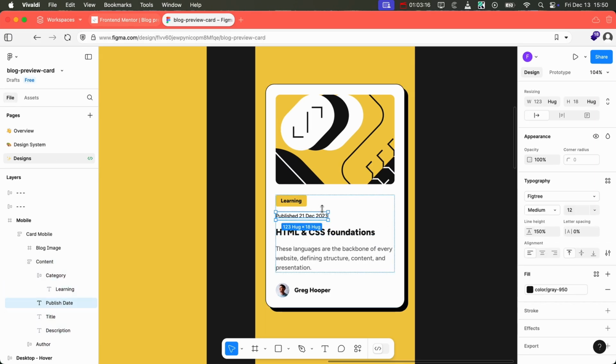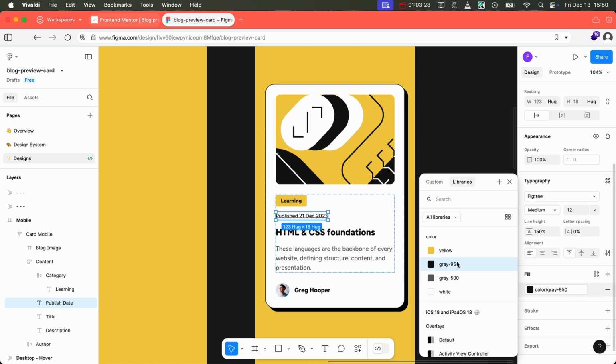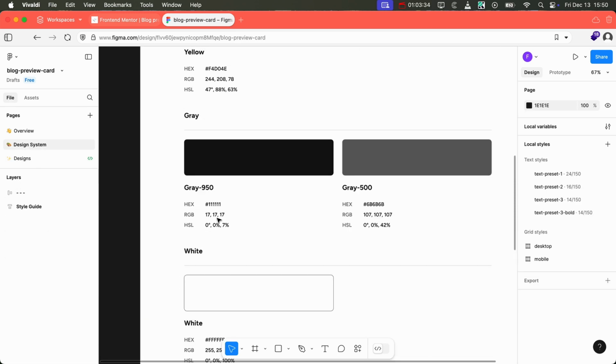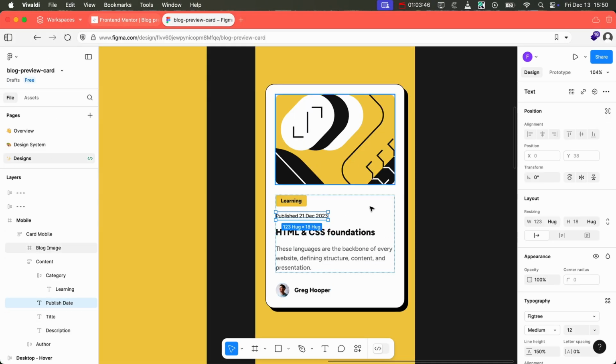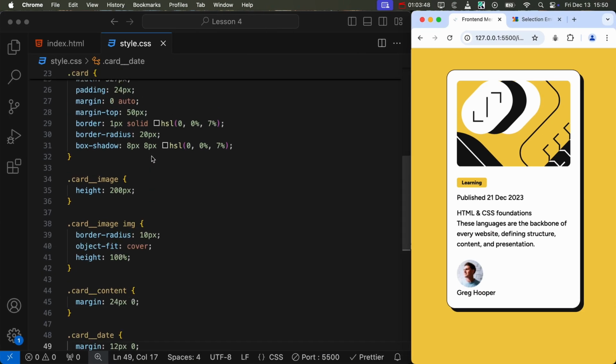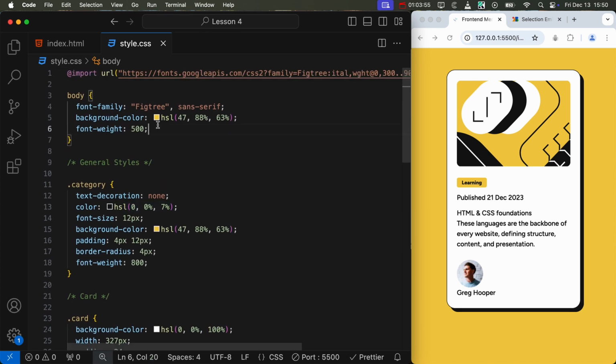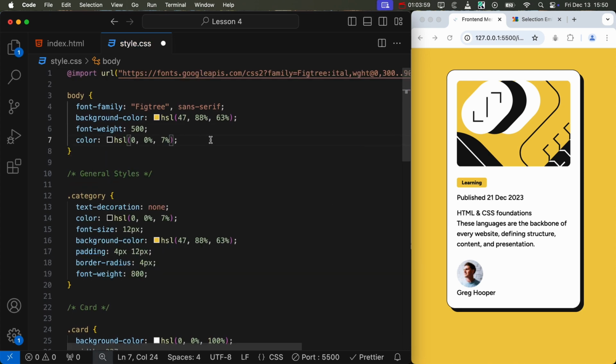Now we got that, let's take a look at the color. So we can see the color gray 950, and what is color gray 950? Let's head over to the design system and see if we have it. So color gray 950, correct, which is a dark color. And I think I should set the color of everything to that. So I head over to body and set the color of everything to 950, yeah, to that. So we don't have to be overriding it every time.